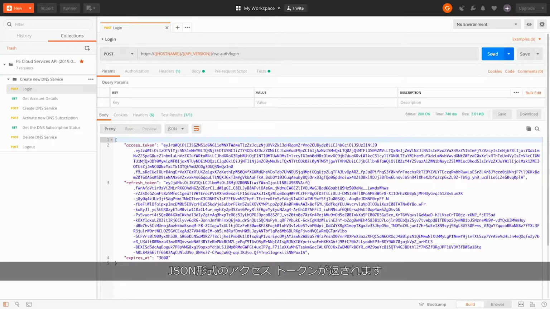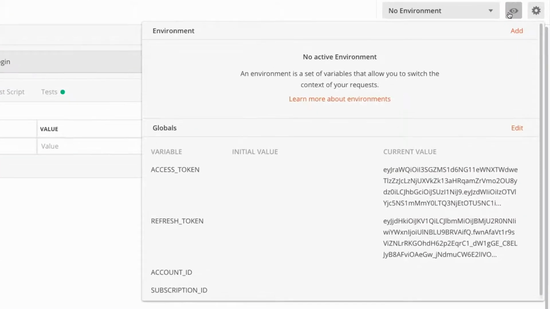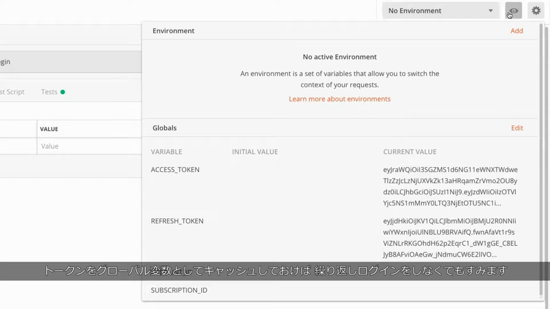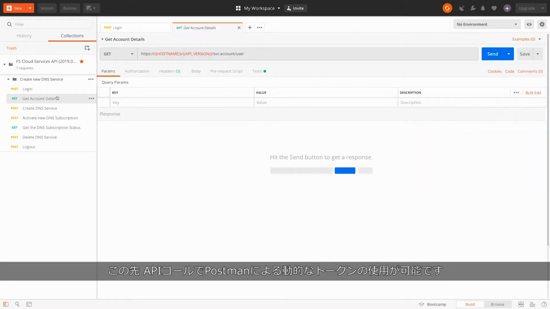The JSON formatted response body will provide an access token that you'll use to do further pre-authenticated transactions. Let's cache the token as a global variable to avoid having to log in again and have Postman use it dynamically in the future API calls.